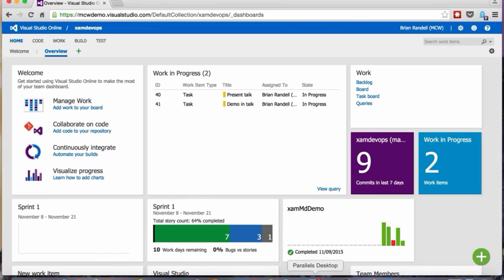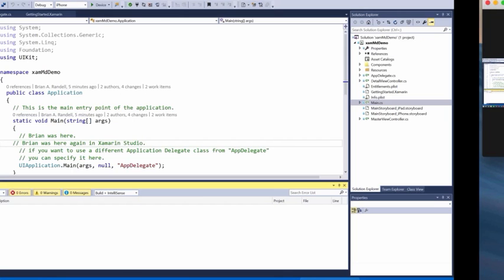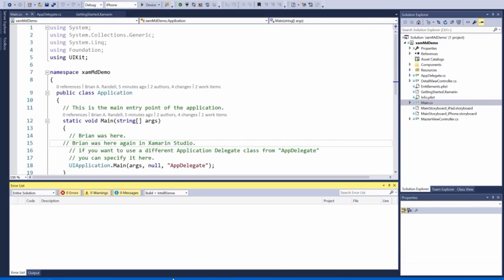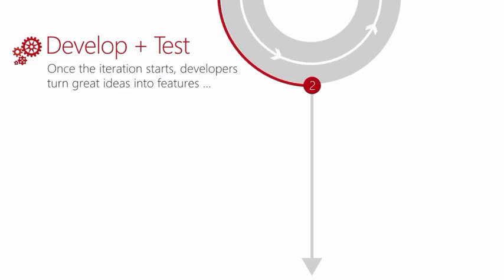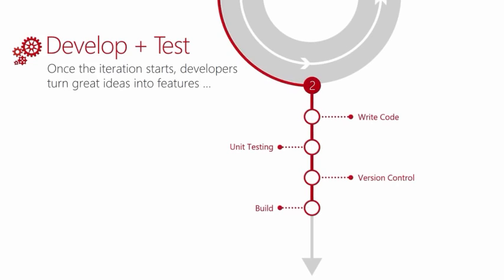All right, so now I have one more slide that I'll just go back to for completeness before I do some more demos. And this is the notion of developing and testing, right? So we're going to be writing code. Unit tests are definitely something you want to embrace.